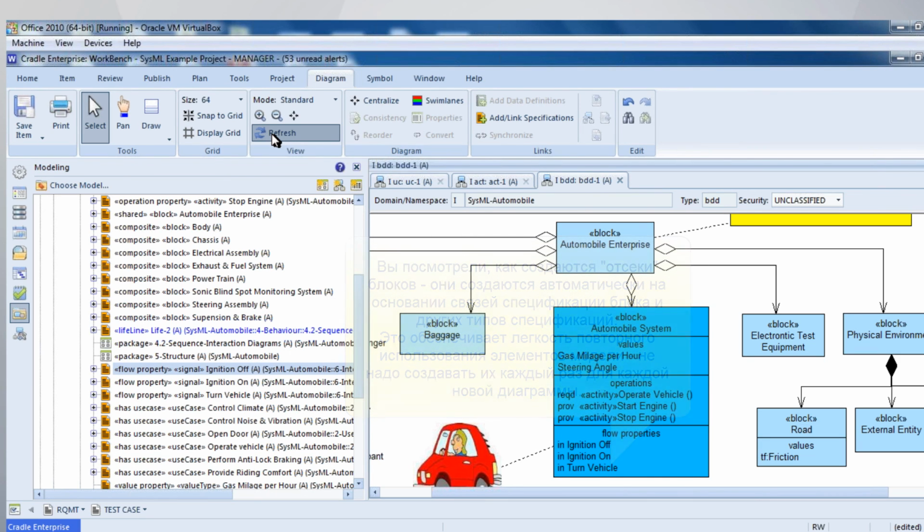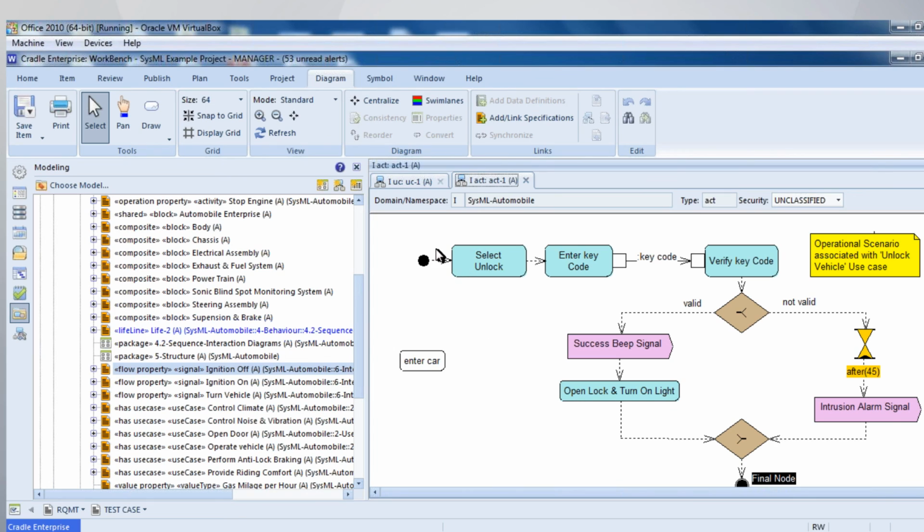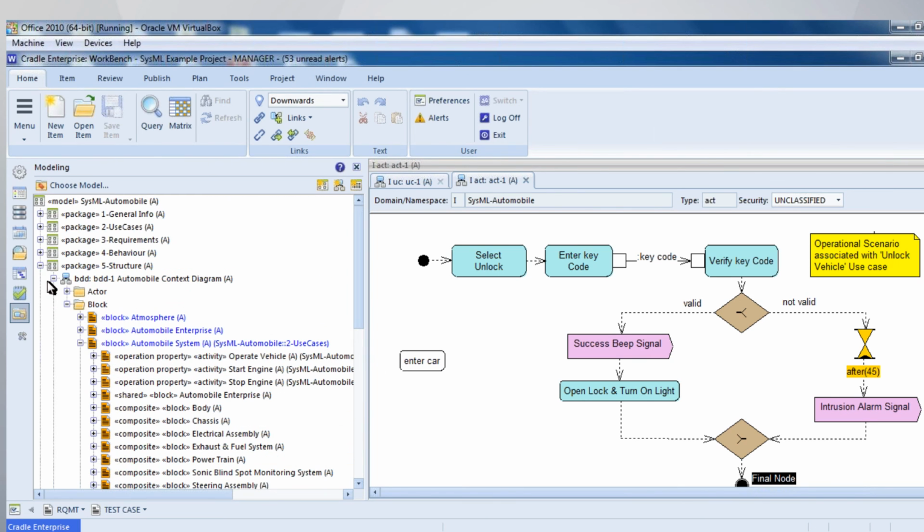So let's do our refresh again. Now you'll see down here, ignition off is now an output instead of an input. So I've changed the specification for this particular block. Okay? Let's close that. So we've looked at the activity diagram so far, and we looked at a block definition diagram. Let's come back and look at a couple more activity diagrams, and then we'll go on to one of the other kinds of behaviors.